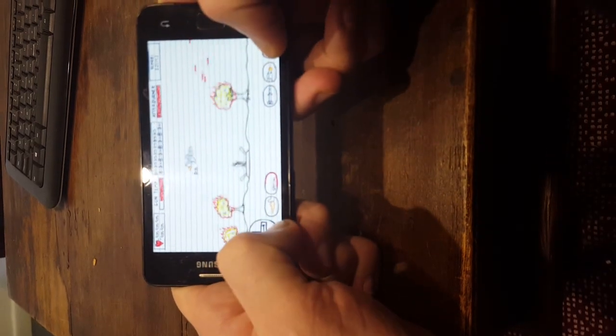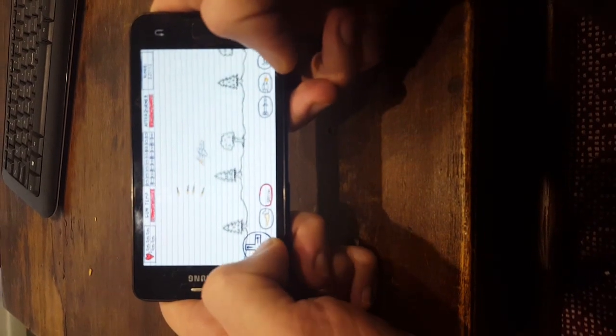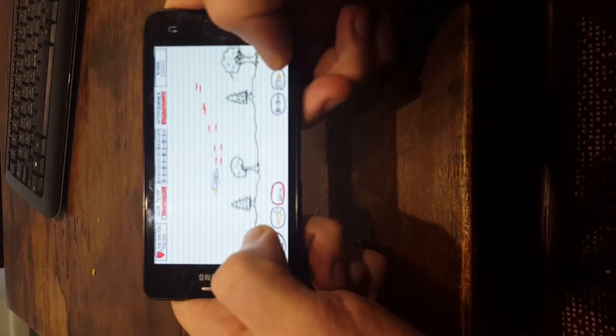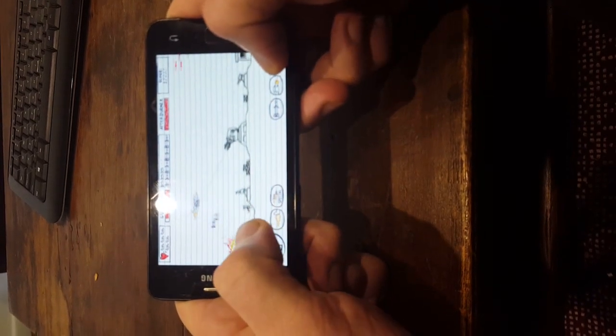But yeah, my problem is I generally make games too complicated, as you can see by the amount of buttons here. But yeah, you get the idea.